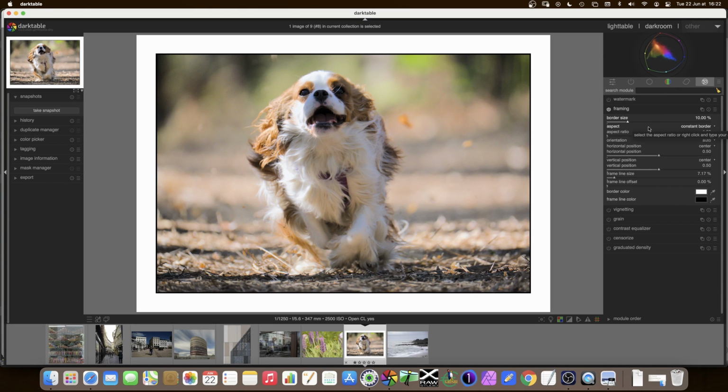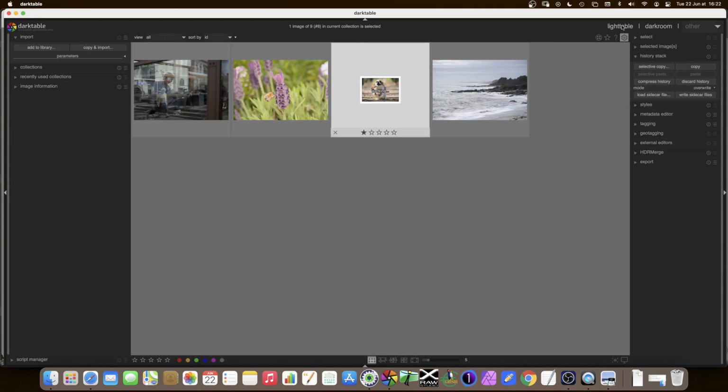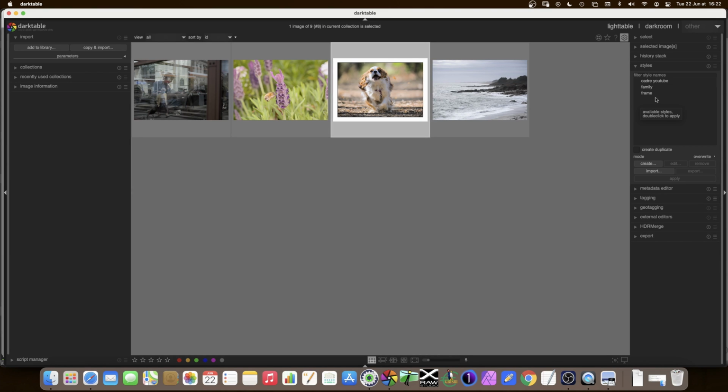So how do I manage to sort that out? Well, I actually use something in Darktable which is called a style. So what's a style? Let's leave the photo as it is and go back to lighttable. So here I have a picture with the border, and if you look on the right here we have something called styles. Let's open that. Actually I have a few styles.